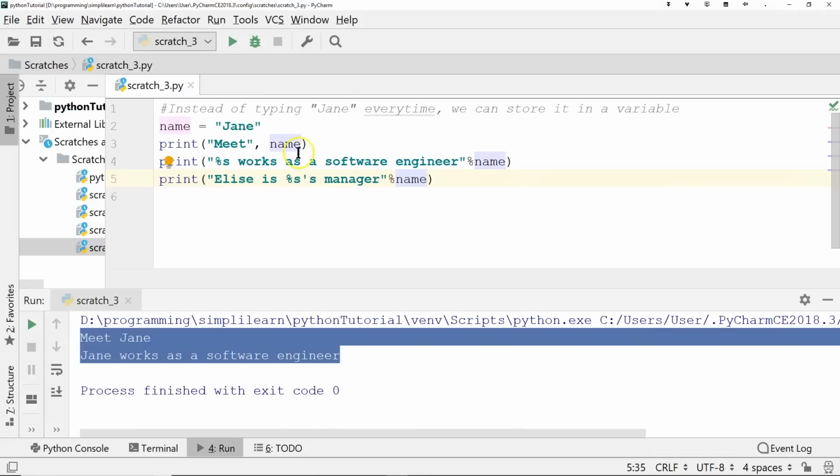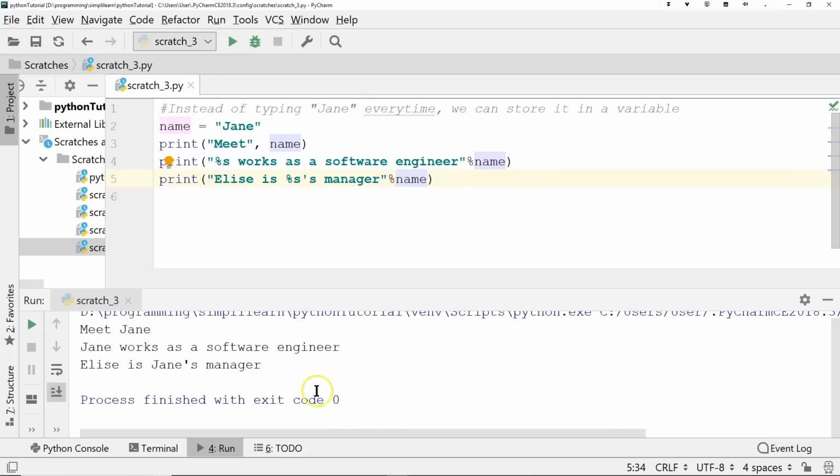Print Elise is, and there's our placeholder, the percentage sign and the S, and then we have name afterward. Let's go ahead and run that. And you can see here that we've now printed out the first one, meet Jane. And notice that this puts a little bit more, it has one space in here, but you don't really control the spacing on here. So when we do a formatting and we insert it as part of the format, you can see right here we put the name. It now has a nice format.